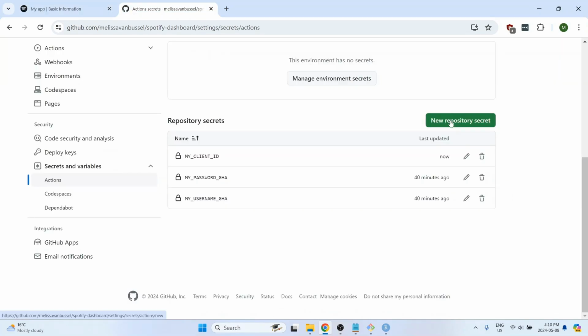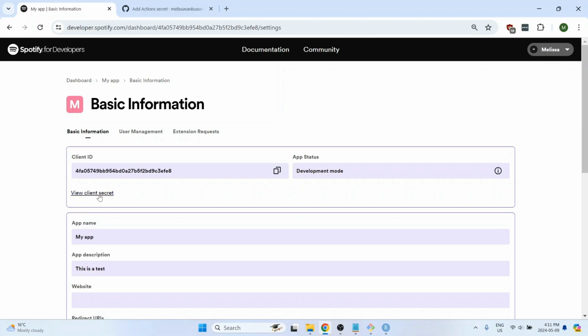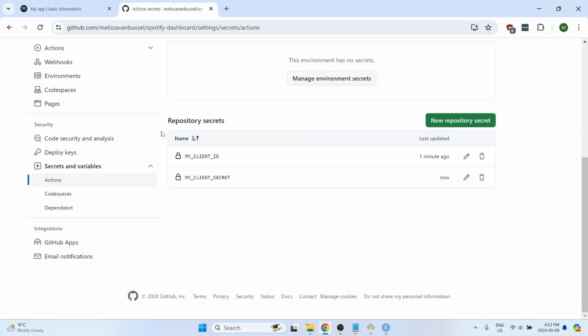I'm also going to create one for my client secret, and then I would click this button and copy the value from here, and then paste it into this box and click on Add Secret. Once those repository secrets are defined, you would be able to access those values inside your R scripts in GitHub Actions by using the Sys.getenv function.